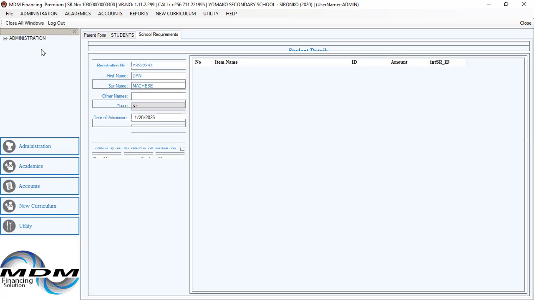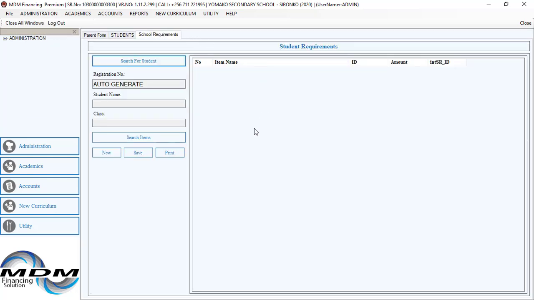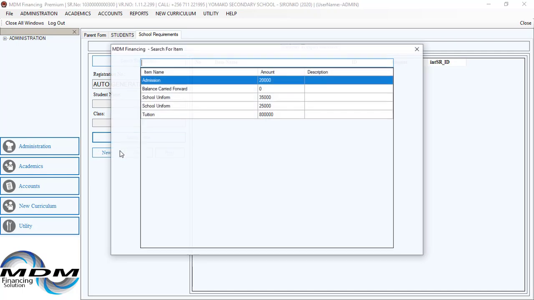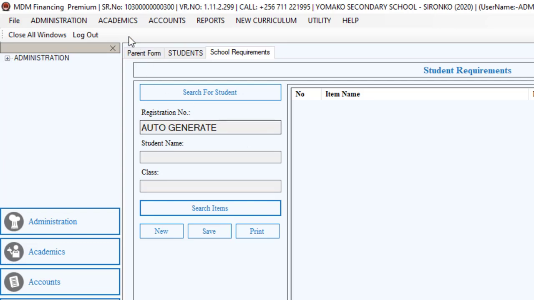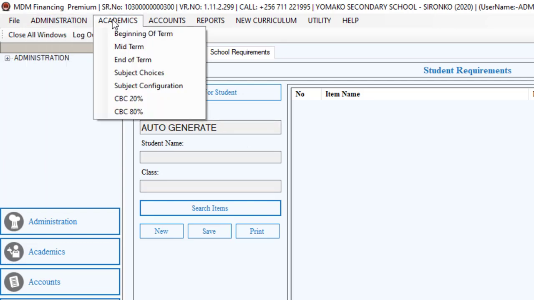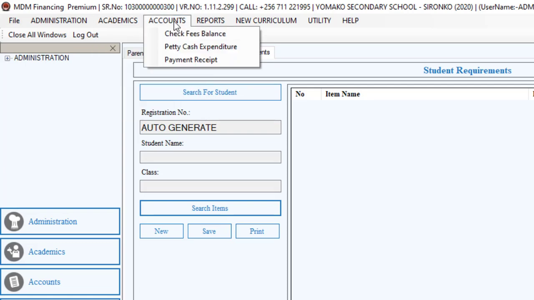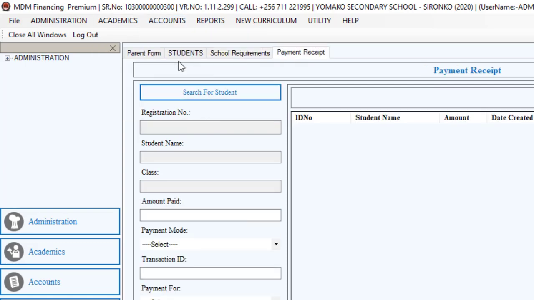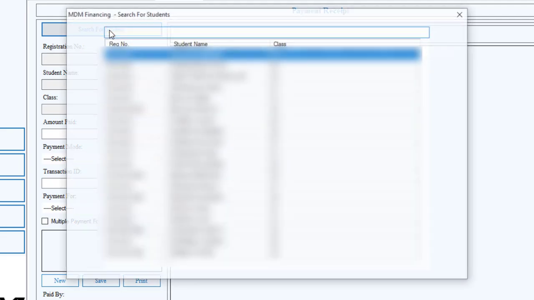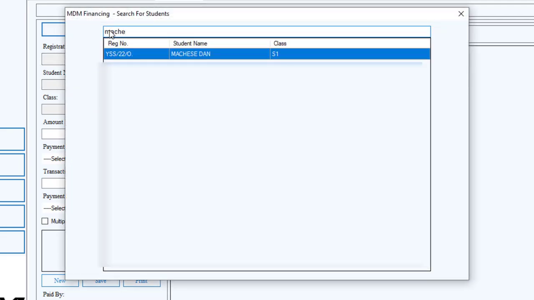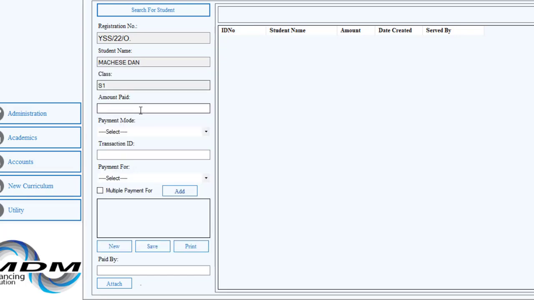For example, there are several things you can do with a student, like adding school requirements to that student. You can also add payments. Today I'll concentrate so much on the accounts. You can go to the accounts and add a payment, or you receive money, or you receive a bank slip. You search the student, and once the student comes up, you put the amount they have paid or the amount on the bank slip. Then you choose the payment mode and add the transaction number.